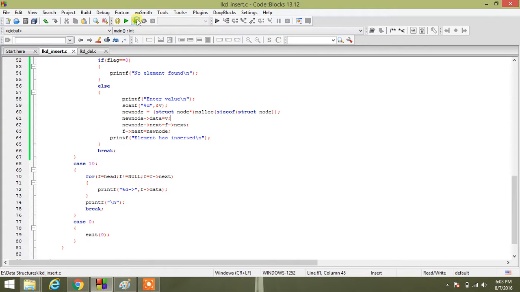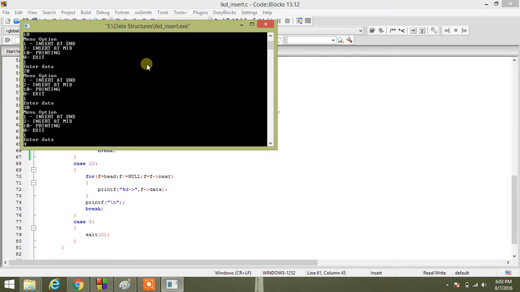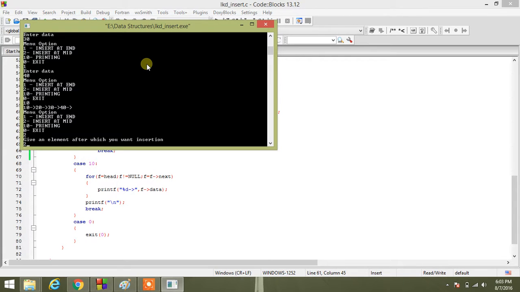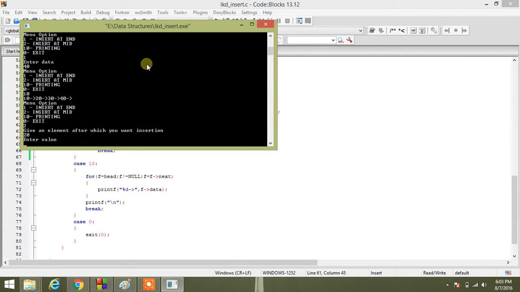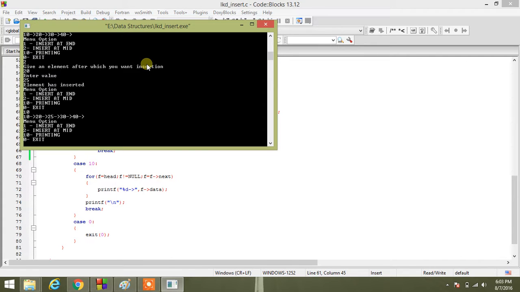Just run this program. I am inserting 10 first, then second 20, then 30, then 40. Let's see our elements: 10, 20, 30, 40. It's fine. Now insert after 20. Oh, element found. So insert after 20, 25. Now we print elements. You can see 10, 20, 25, 30, 40. Now 25 has been successfully inserted in our linked list.